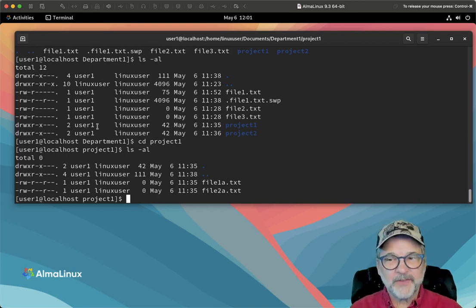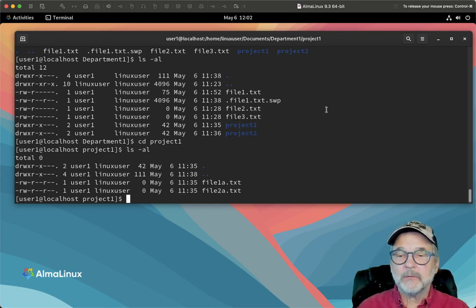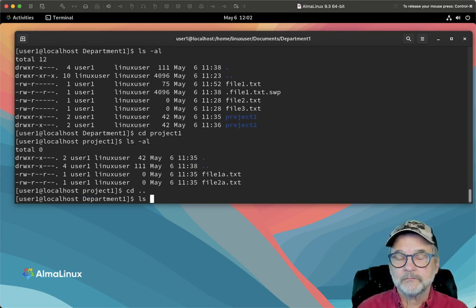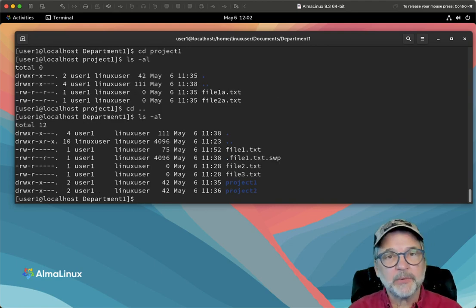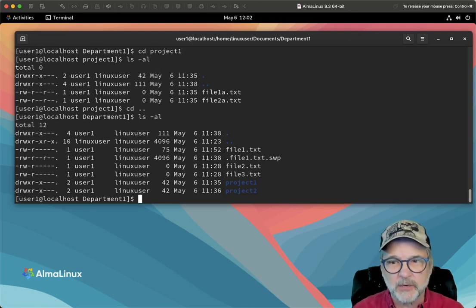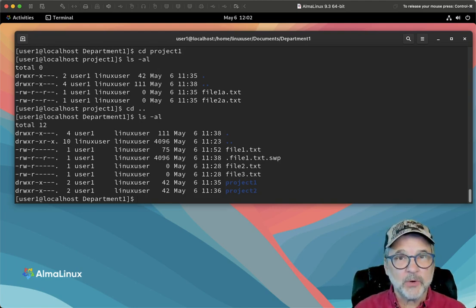So how do I fix that? How do I make it where I don't actually include the subdirectory inside of here? Well, let's take a look. So let's say we want to change all of the attributes of the files inside of project 1, but we don't want to actually change project 1, the project 1 subdirectory.